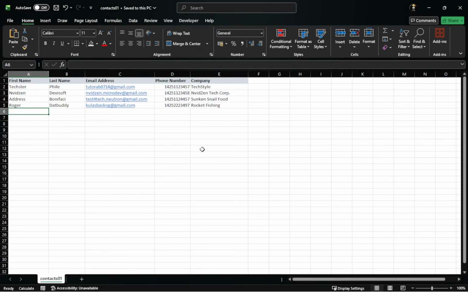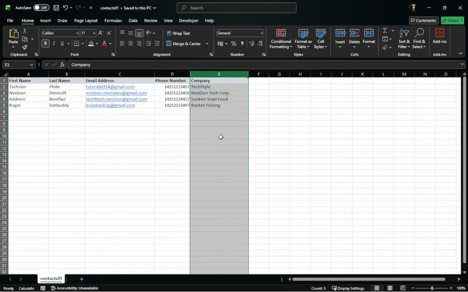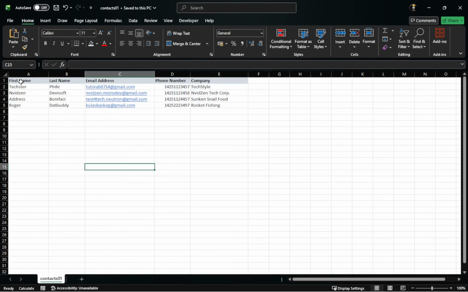grid of cells. On screen, you should see column letters across the top and row numbers down the left. That grid is where the contact list will live. Now create your contact list. Use one column for each type of information. In the first row, type your headers. For example, first name in column A, last name in column B, email address in column C, phone number in column D, and company in column E.